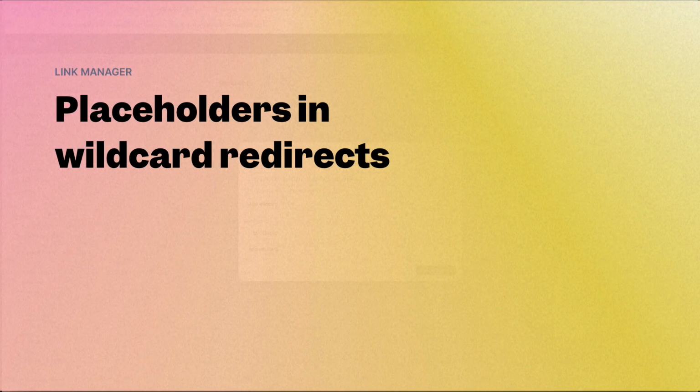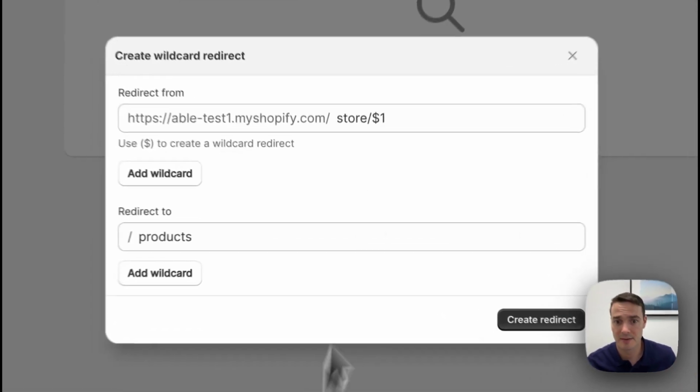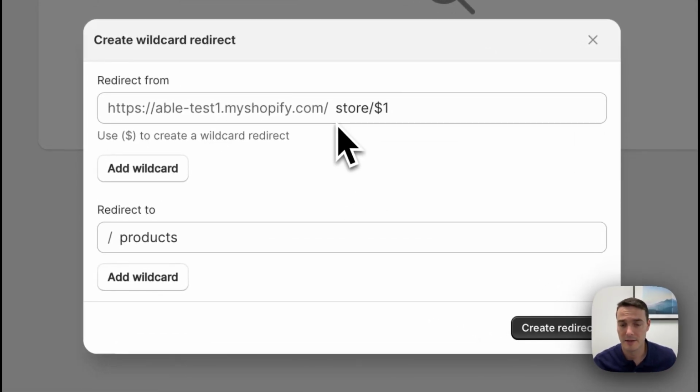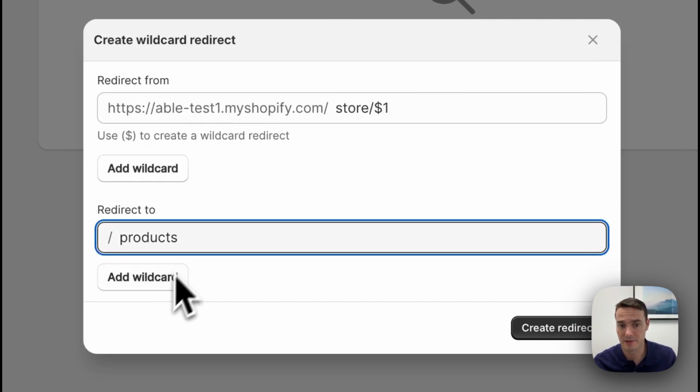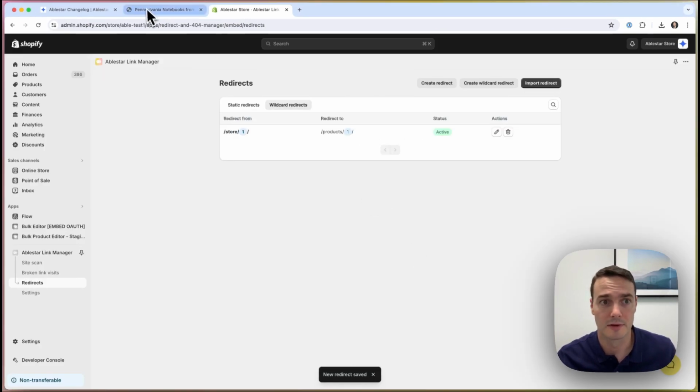We've also made some improvements to the link manager and how it handles wildcard redirects. Wildcard redirects allow you to redirect a whole series of URLs to a new location, but now we've added placeholders to these. So in this example, you can redirect any URL that goes to store/something to product/ that same value. So we can see kind of what that looks like on our example store.